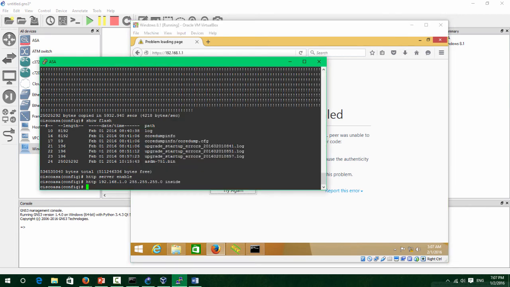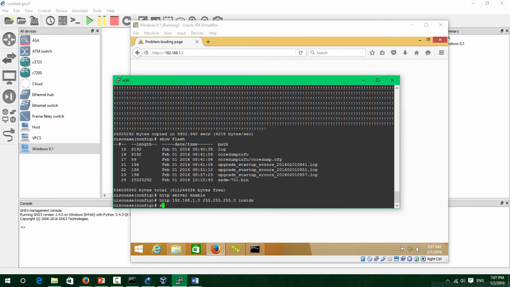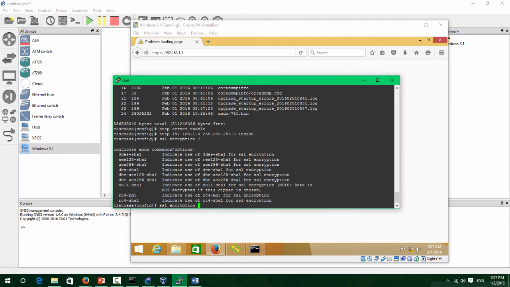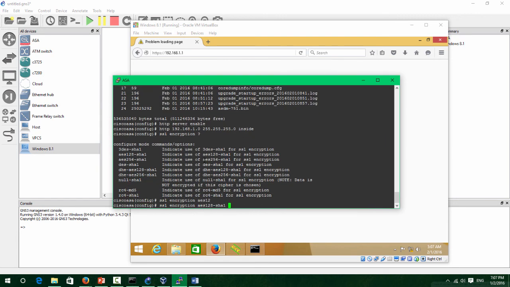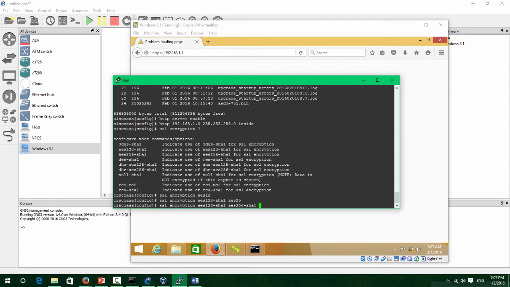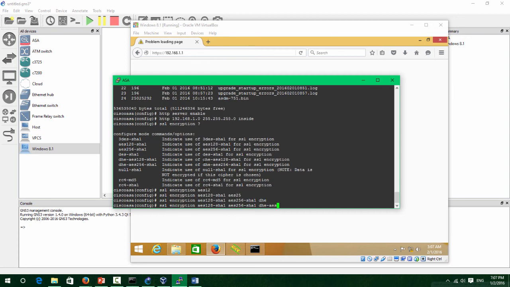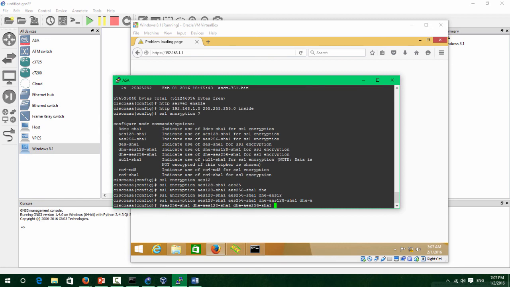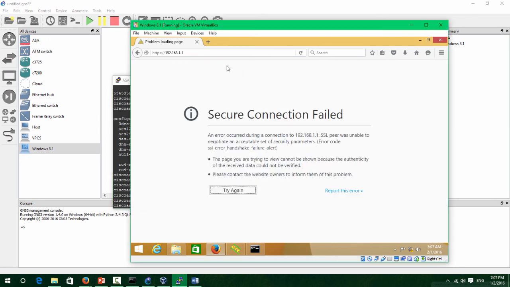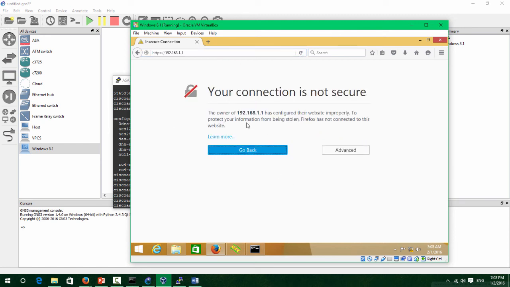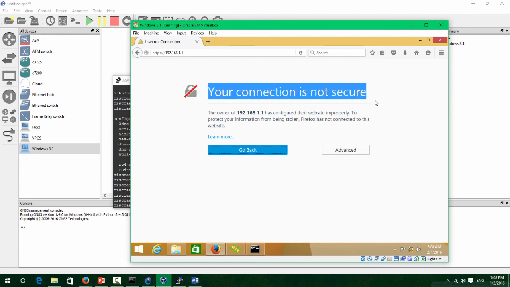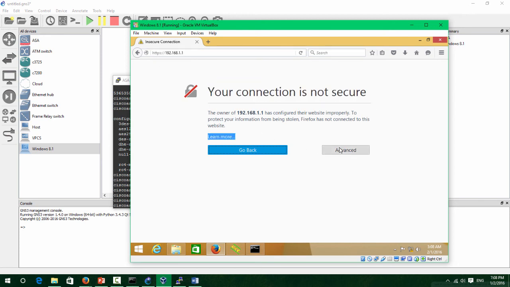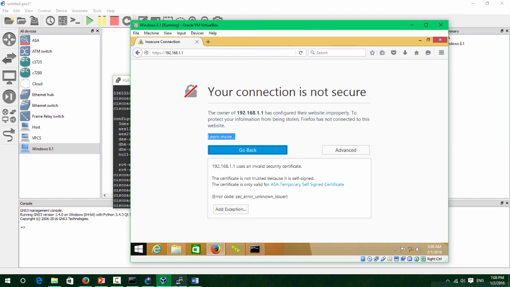Now to fix this error, you have to go back to the ASA and type this command: ssl encryption aes128-sha1 aes. I'm just going to accept all, DH and DH-AES. Enter. Now this should work if you refresh this page. Yep, we now have this. Now it's saying that your connection is not secure because we are using a self-signed certificate. So it should be okay.